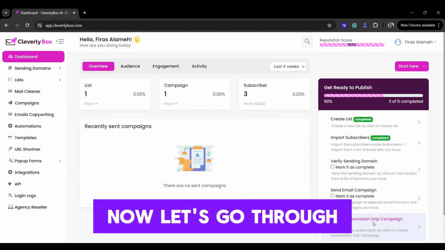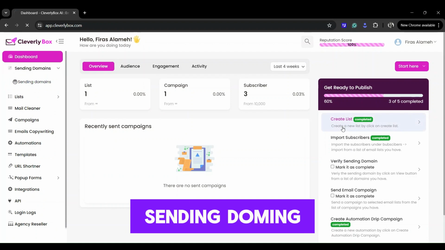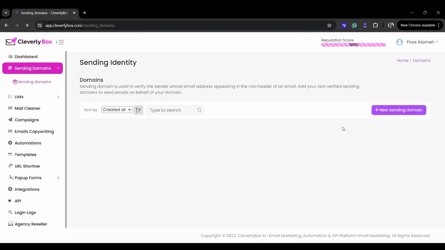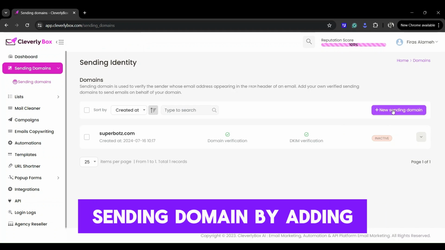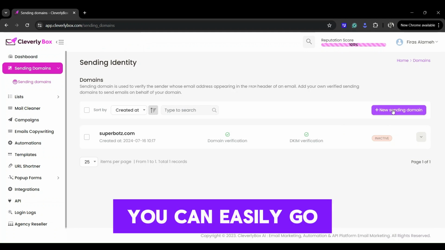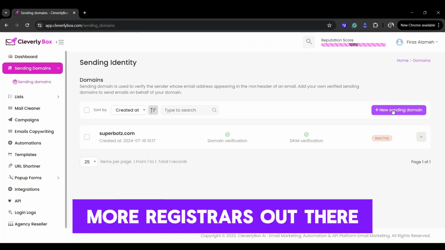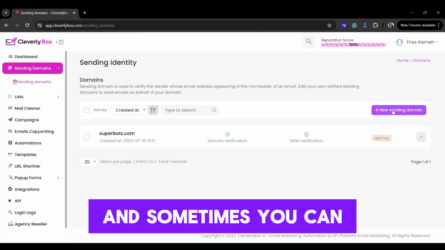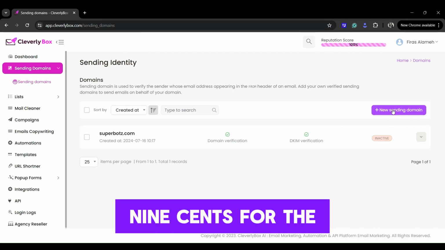Now, let's go through it quickly. Here's the part where you create the sending domain. As you can see right here, you can create a sending domain by adding a new domain. You can easily go to GoDaddy, Name.com, Namecheap, and many more registrars out there. And sometimes you can get a domain for $2.99 for the first year.